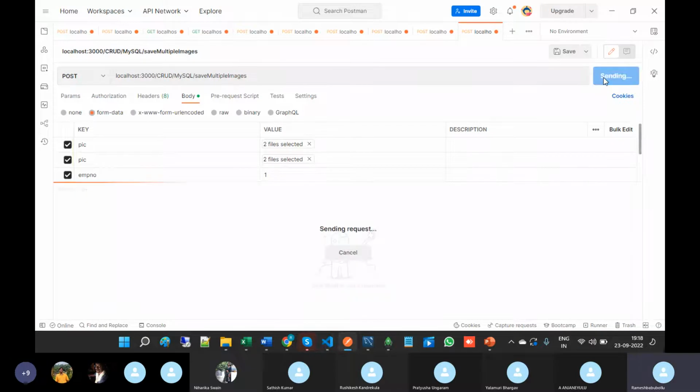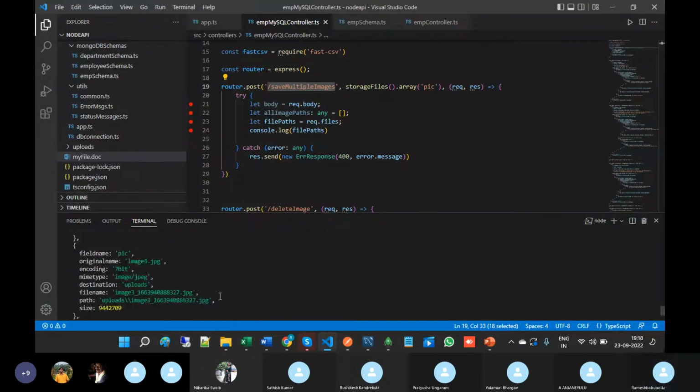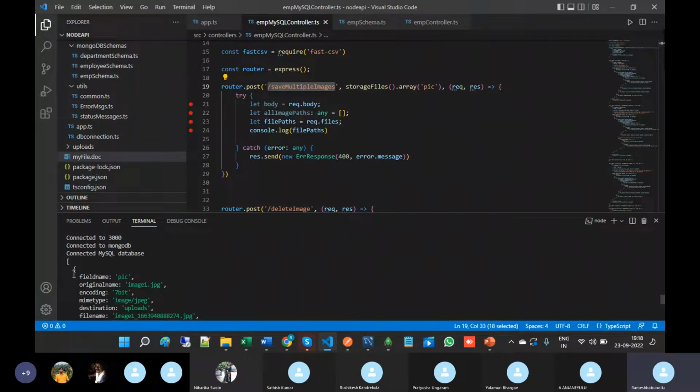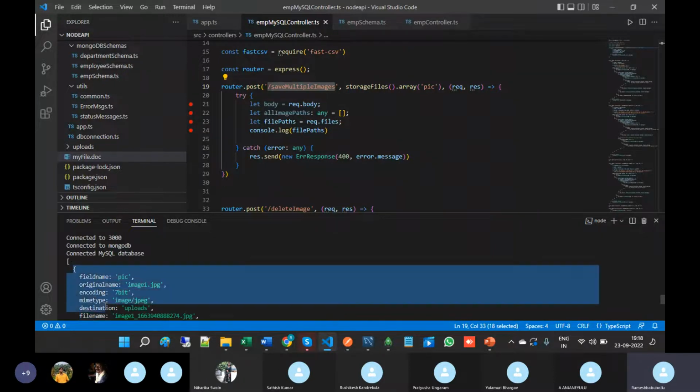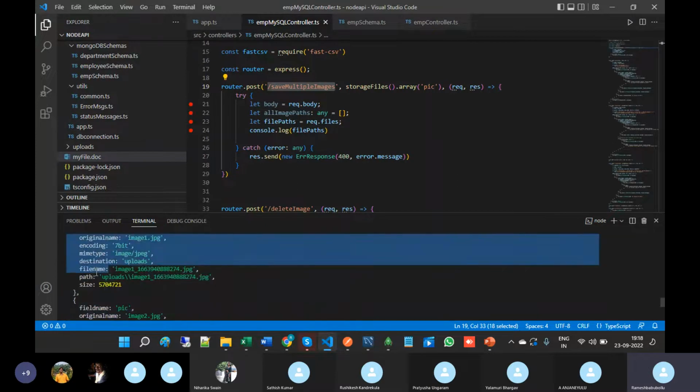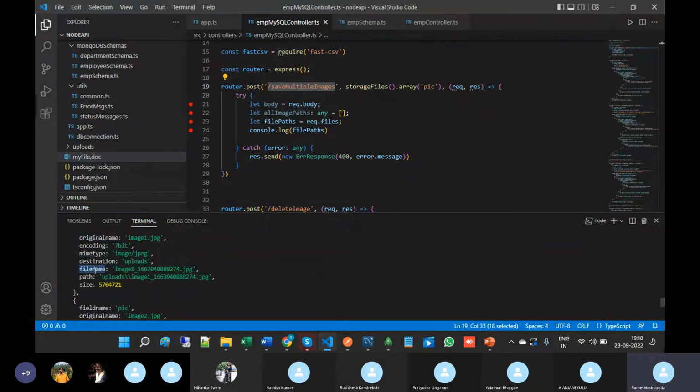If you click on send, see what will be the file path. In request.files we have the file names. All the file names are available in the form of objects, four objects we are having. In each and every object in the file name we have the image name. That's why we have to use a for loop to pick the path and file name.